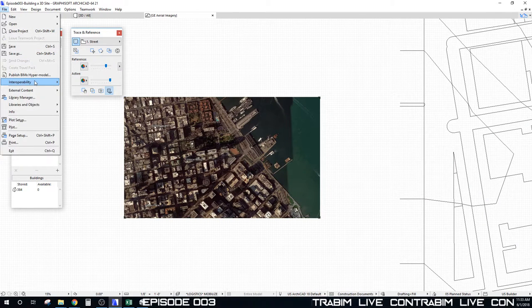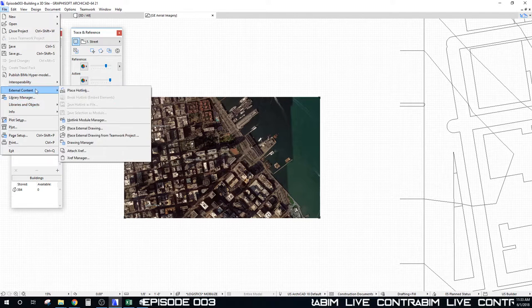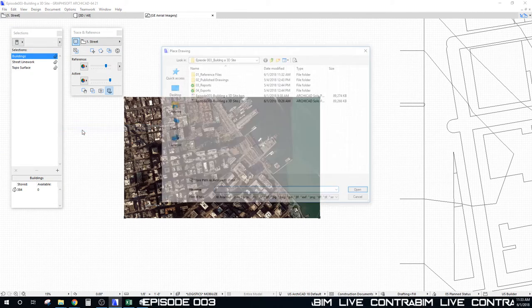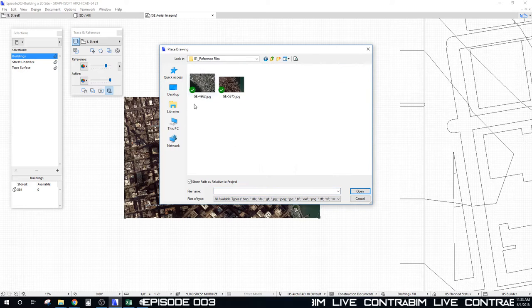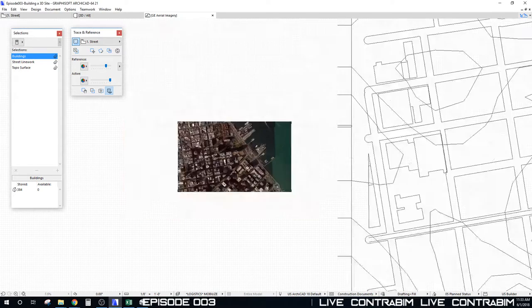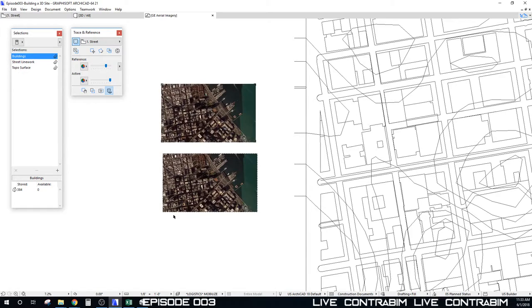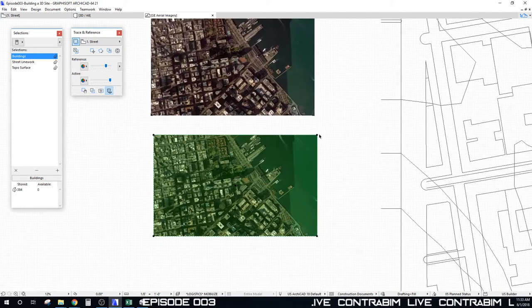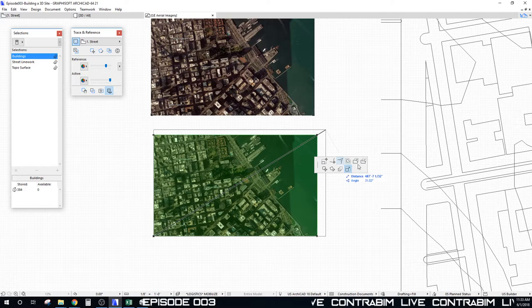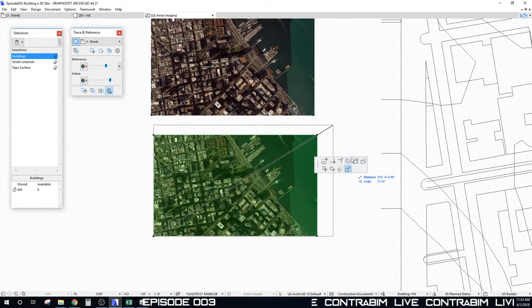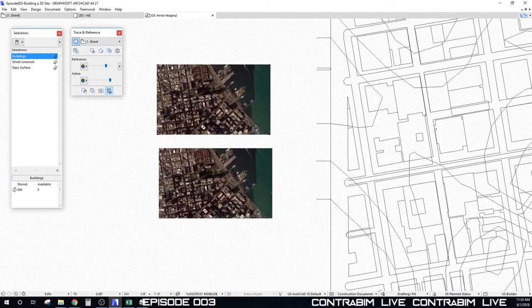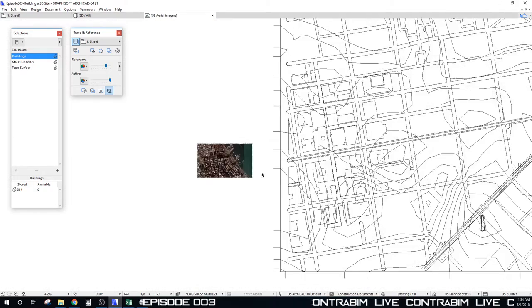So, I can't do that as an image in that format. What I need to do is go in and place external drawing, and that will actually give me more flexibility for taking that image and then grabbing the corners. You can see how many other functions I have for modifying that imagery once it's brought in. So that's the main difference there.